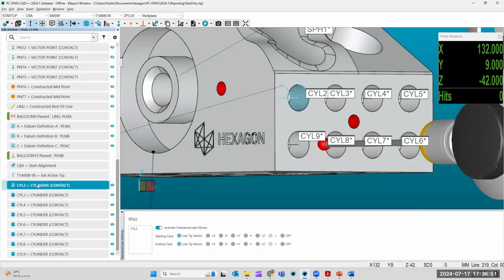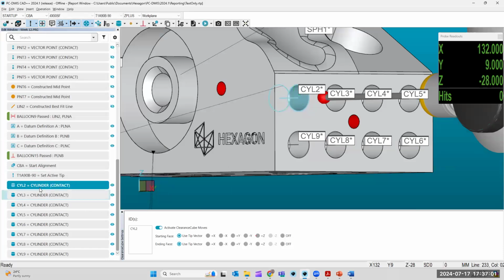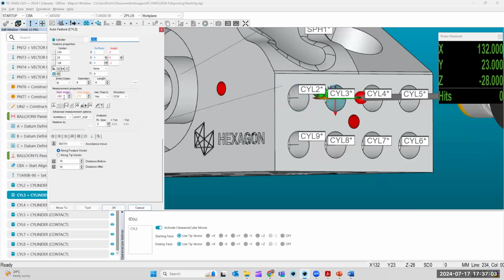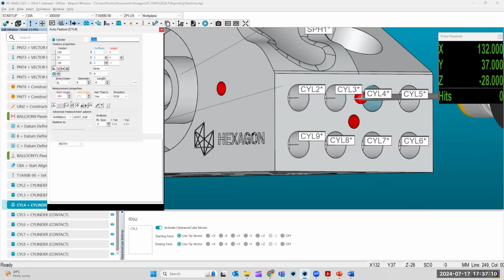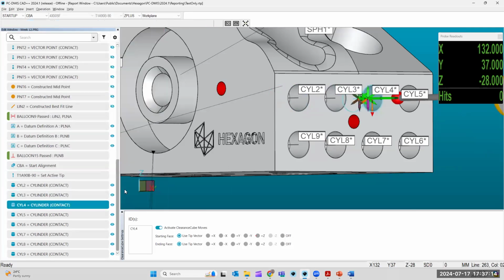For some reason, that setting's kind of weird. So I have to open each one and change my start angles from 0 to 360. Click OK, go to the next one, change my start and end angle. This is a bit tedious. I don't know another way to do this.